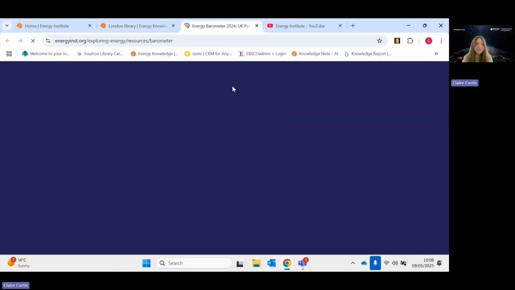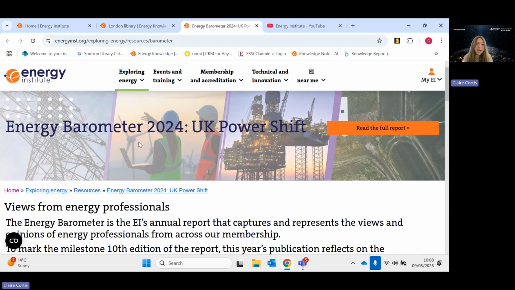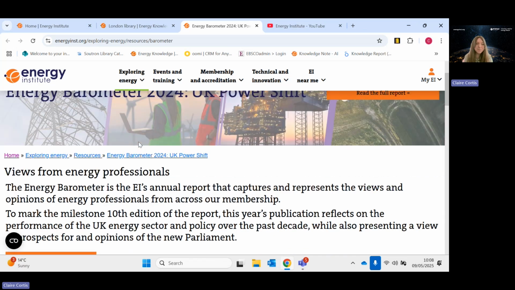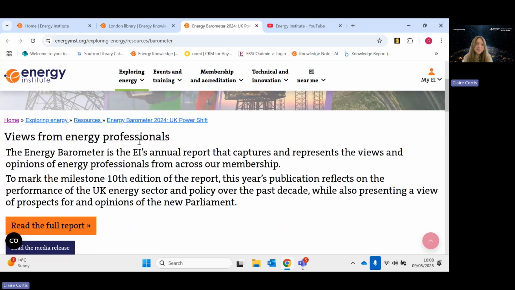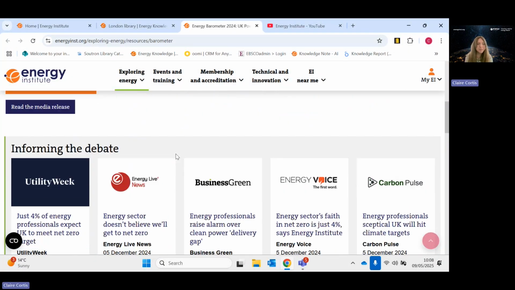Moving on, we have our energy barometer, and this is our annual report that captures and represents the views and opinions of energy professionals from across our membership. Last year was the 10th edition of the report, and it reflected on the performance of the UK energy sector and policy over the past decade, whilst also presenting a view and prospects for and opinions of the new Parliament. And you can download and read the full report there.